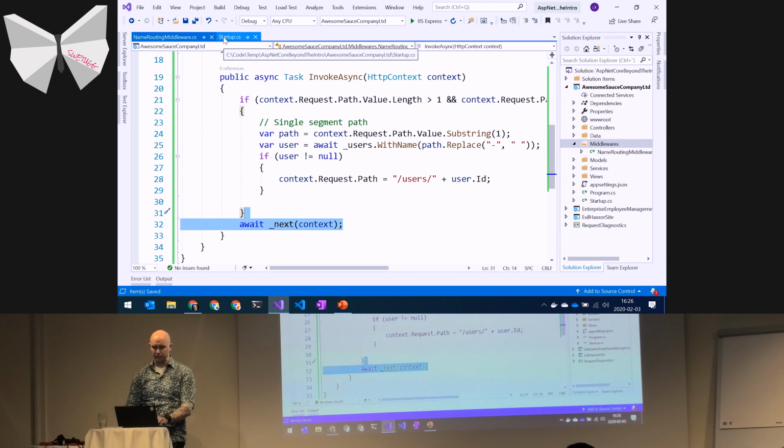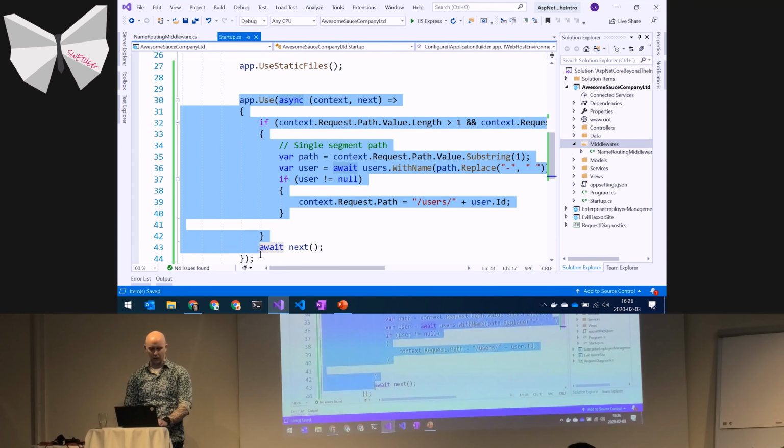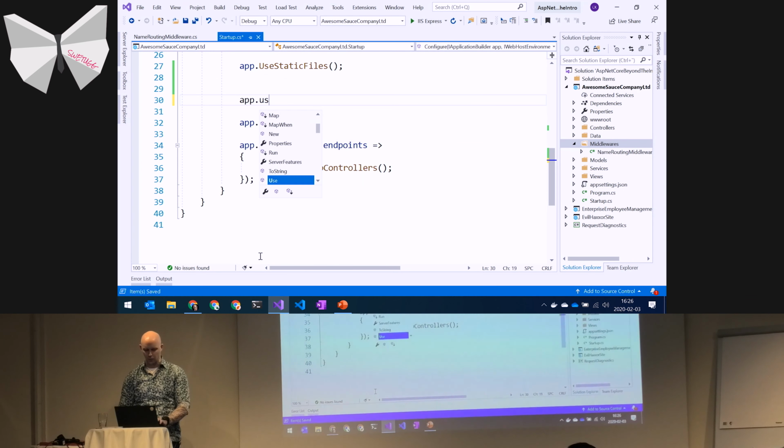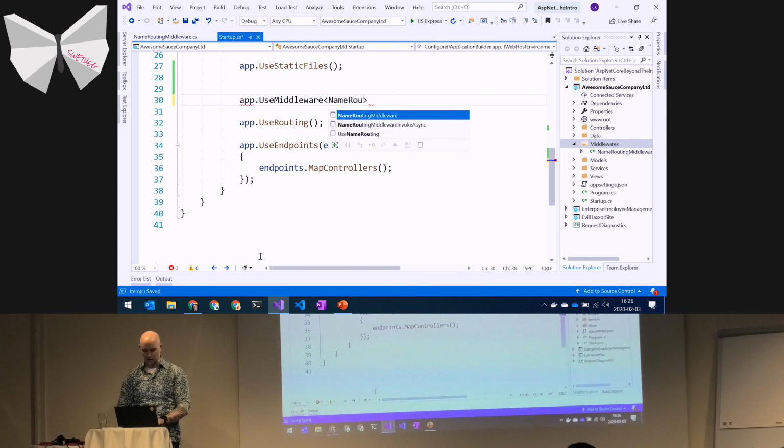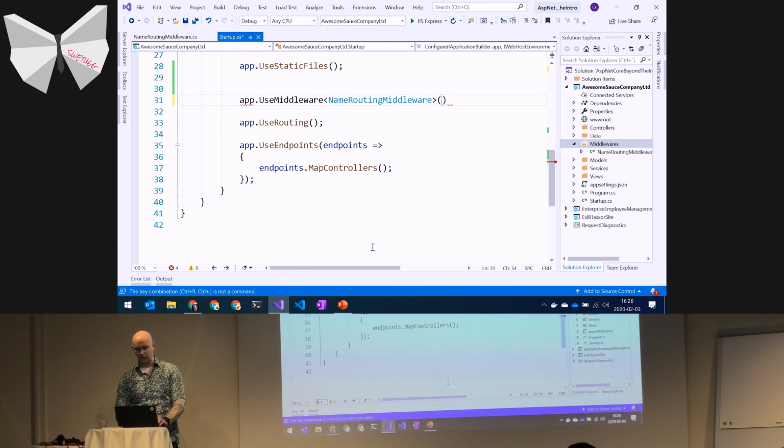With that in place, I can now go out to my startup file and I can remove all of this app.use. So I can make this a much nicer experience and say app.use middleware, and then I can tell it that I want to use my name routing middleware, if I could spell. Come on. There it is, that one. So using statement on that. That looks much nicer, right?